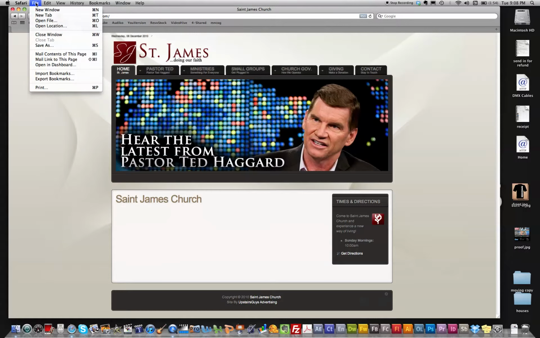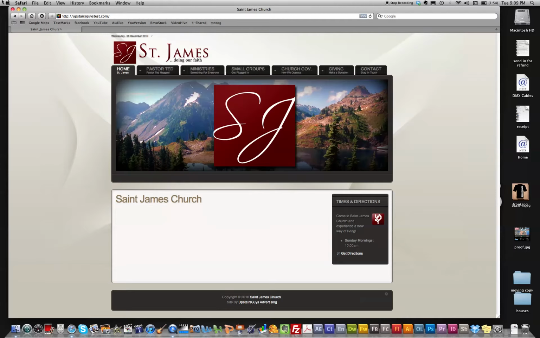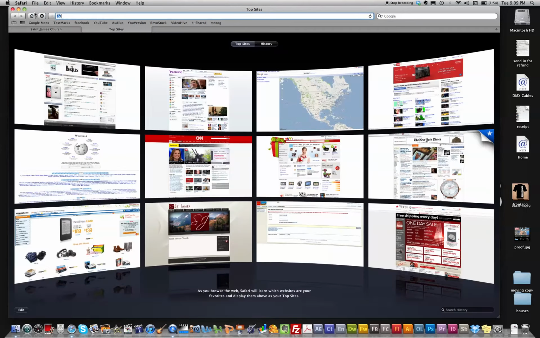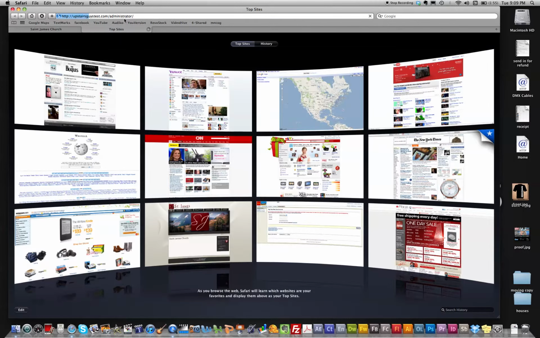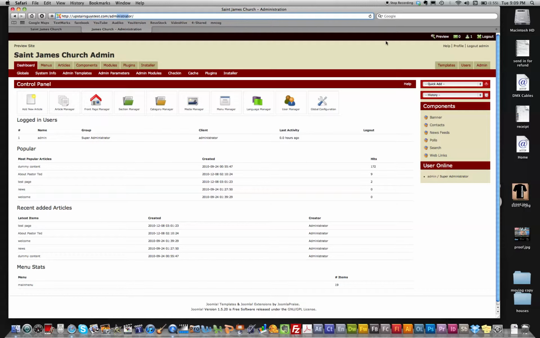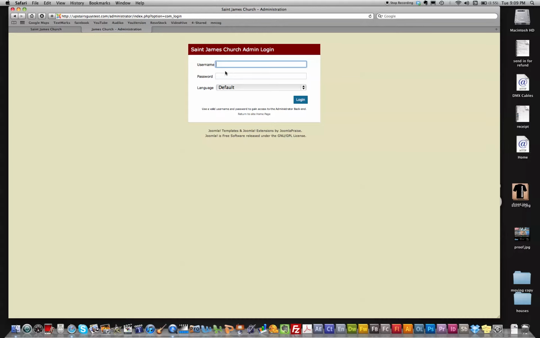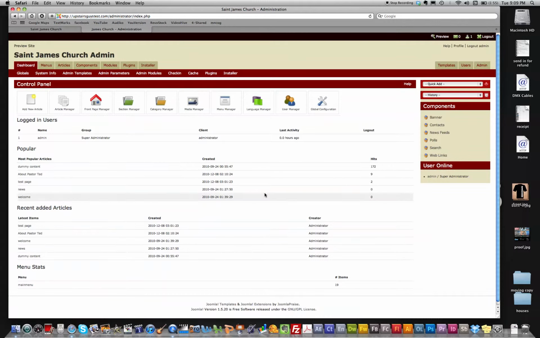So basically, you go to upstairsguystest.com to look at the site, and then you go to upstairsguystest.com/administrator. Right here, administrator, to get here, and I'm going to log out because it looks like I'm still logged in. And I'll send you a username and password. I haven't set it up yet, so I'm just going to log in under mine. But you'll have your own username and password, and you'll log in here, and it's going to bring you to the dashboard.